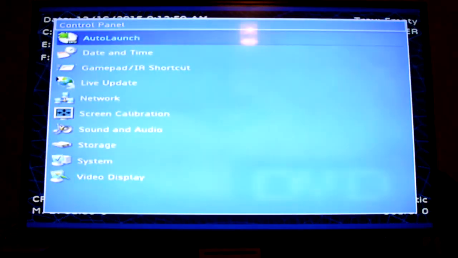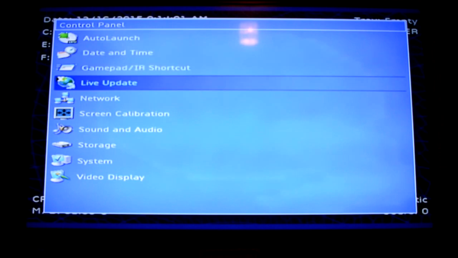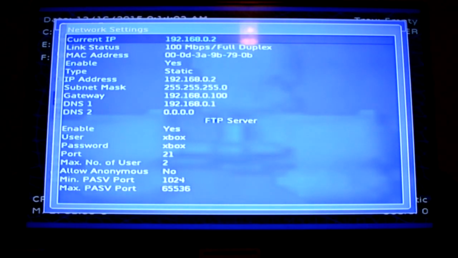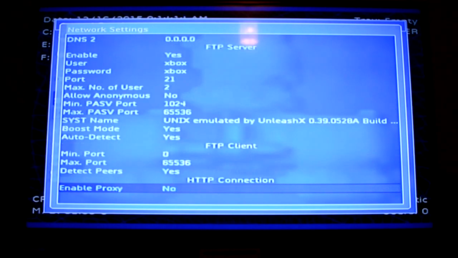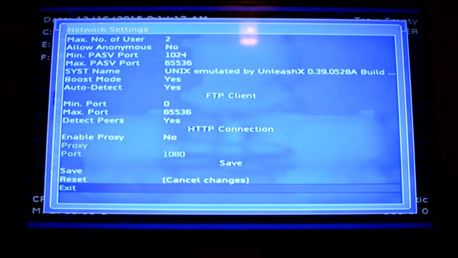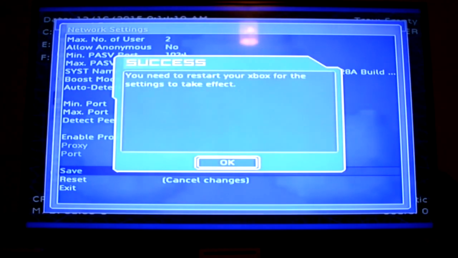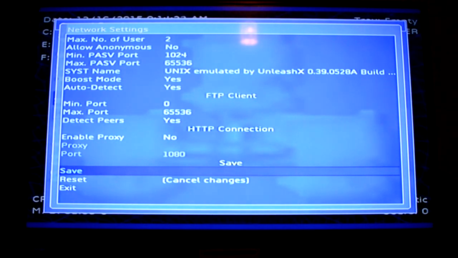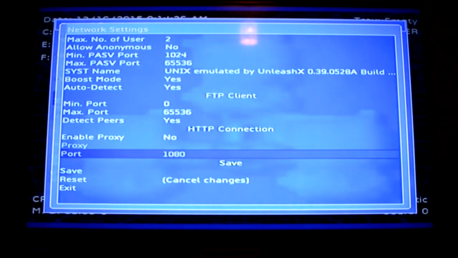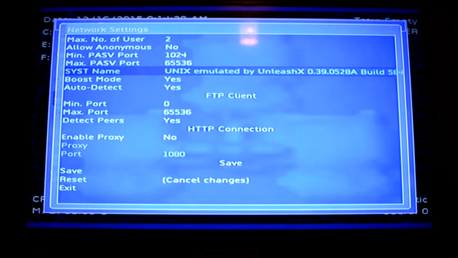Okay, the first step is you want to go down to System, and then we want to go to Settings, and from here we want to go down to Network, and we want to go down to Type, which is underneath Enable there, and we want to set that to Static, not DHCP, it has to be static. And then go all the way down to the bottom and hit Save. I'm not going to restart my Xbox because I've already set it to static, so I'm just going to get out of this menu and show you the next step.